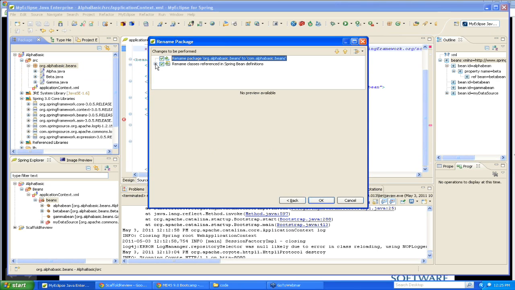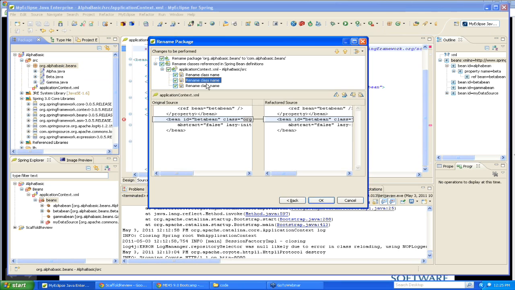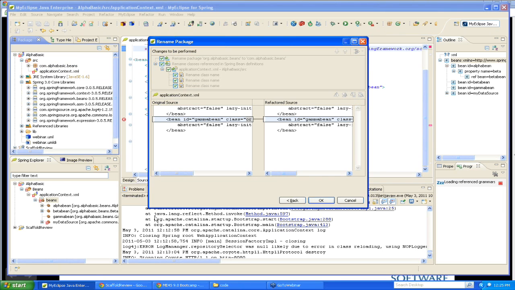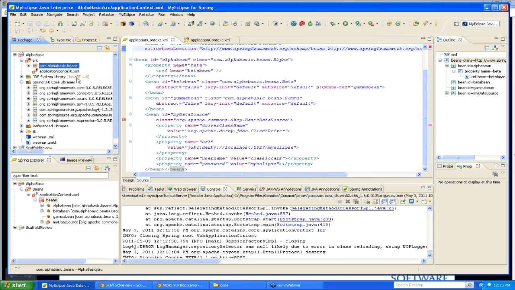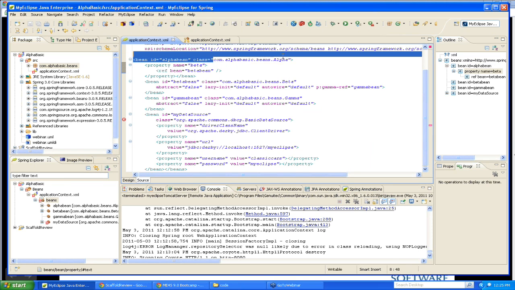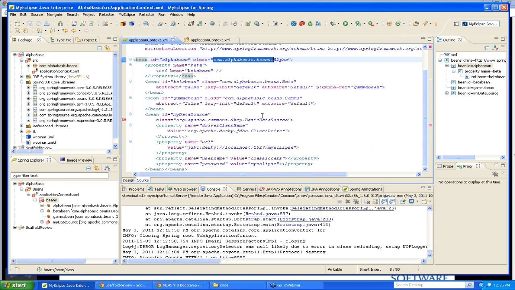But one of the things that's added by MyEclipse for Spring is the ability for your Spring Bean definitions also to be updated. I can actually expand and see which context files are going to be affected, preview the changes, and then check off all the changes that I want MyEclipse for Spring to do on my behalf. So when I click OK here, in addition to the package name and the source code, if I take a look at the context file, you'll see that all of the references to those packages have also been updated.